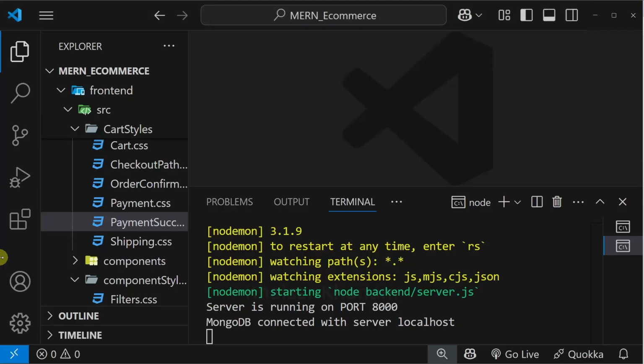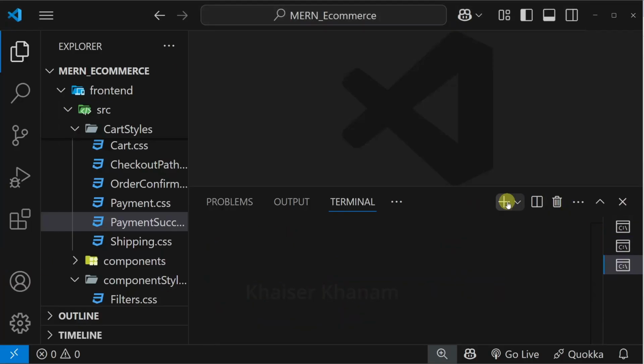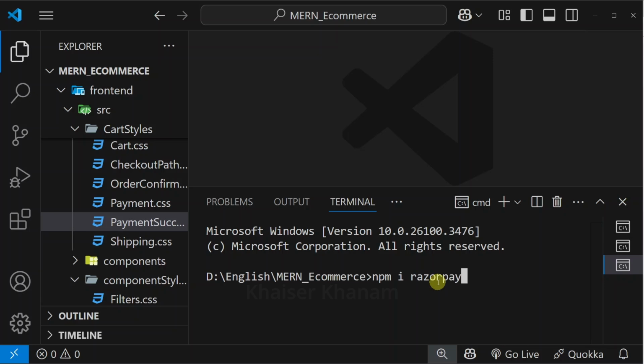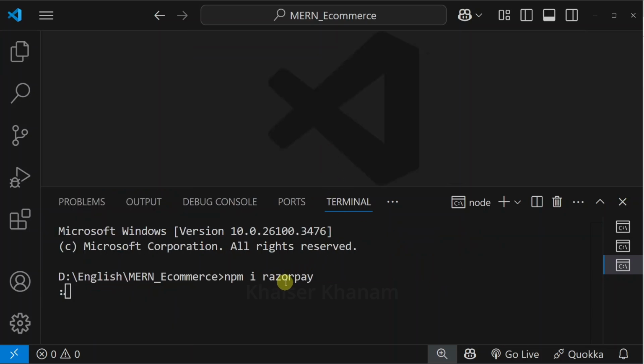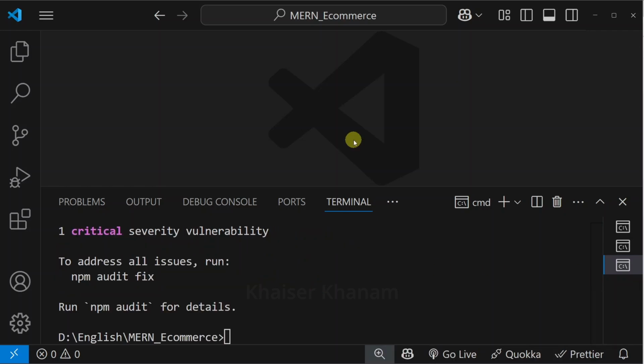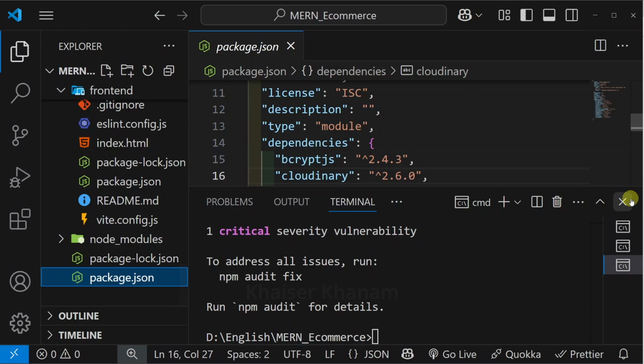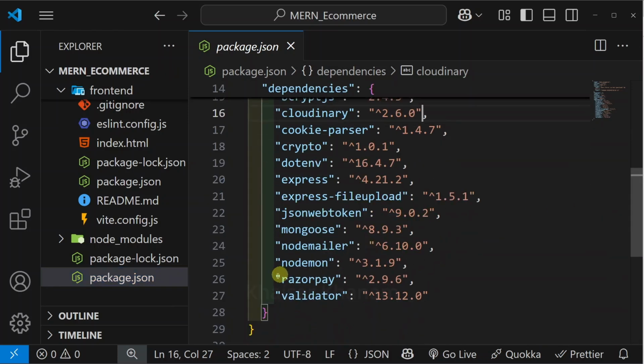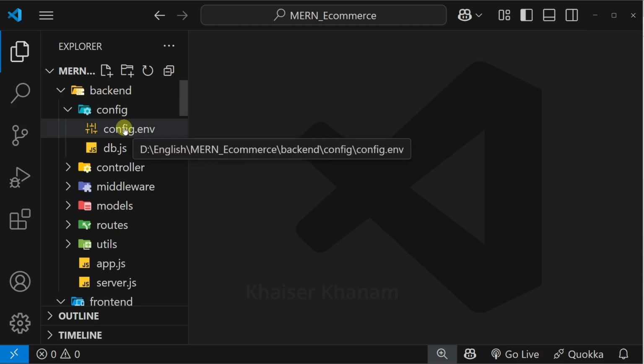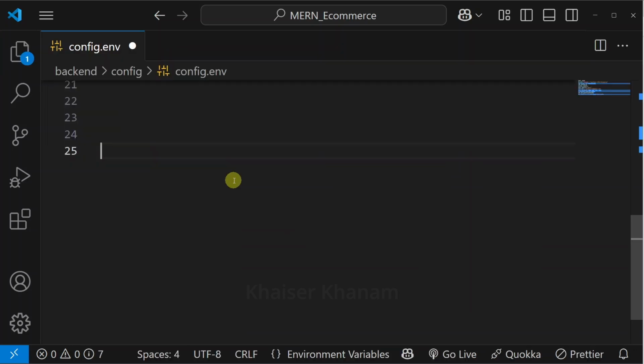Copy, come to editor, open terminal and inside this root, I'm just going to install Razorpay. npm i razorpay. Now package is installed successfully. Inside root, I will open package.json and here you can see I am having this Razorpay entry. Now from backend, I will just open this config.env. Inside this, I have already pasted some sensitive data, so I will not be showing.